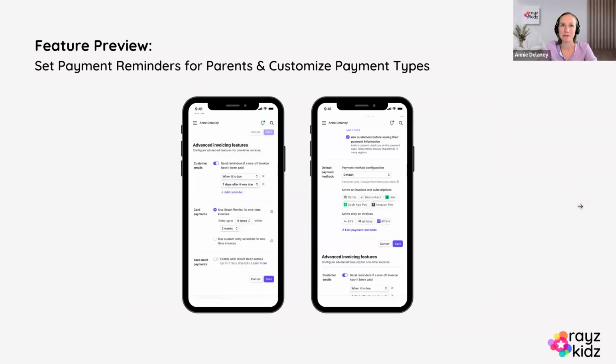You can also set payment reminders for parents. So this is a great feature so that you don't have to continuously ask the parents who have not paid yet. It's an automated reminder that will go out to them based on whatever time periods that you have set. So you can set up to 3 reminders for them, whether it's before, at the time that it's due or after it's due, to make sure that they are alert and aware that that invoice is outstanding. And so you can do that through your Stripe settings.